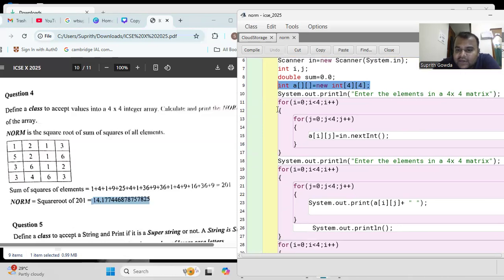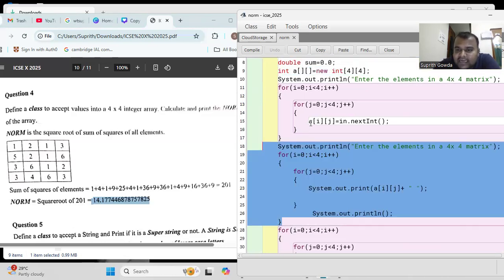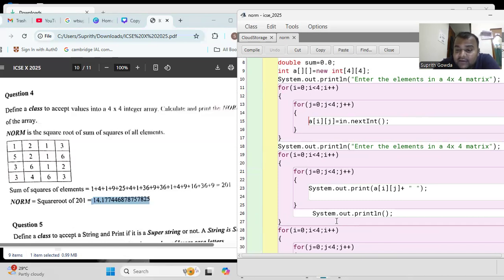Okay, now I'm going to display the original matrix. I have entered the elements and I'm going to display them by using print. We have taken the print in the nested inner for loop. It's going to print row wise. After the row, it will go to the next line, so in the outer for loop I have used the println.